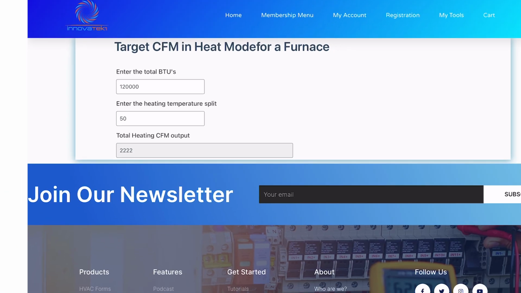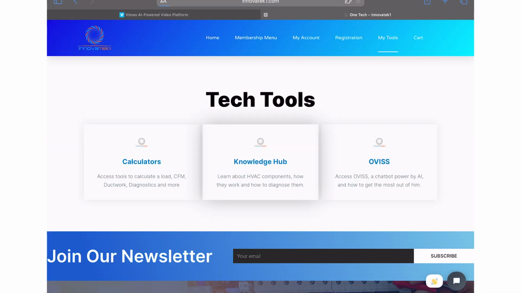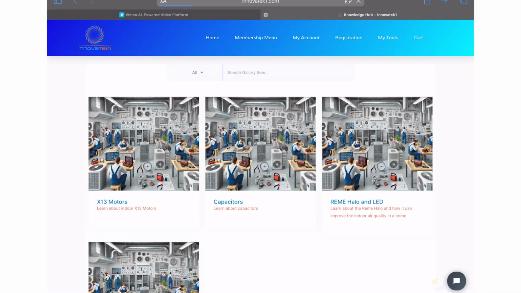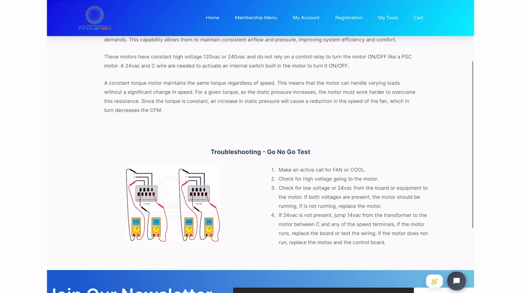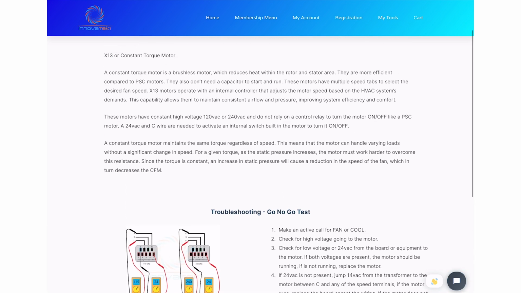You also have access to guides in the Knowledge Hub. So let's say I go in here and I'm trying to troubleshoot an X13 motor. I'm going to locate that file and I will access this troubleshooting guide. It tells me what the motor is, how it works, and how to troubleshoot it step by step.